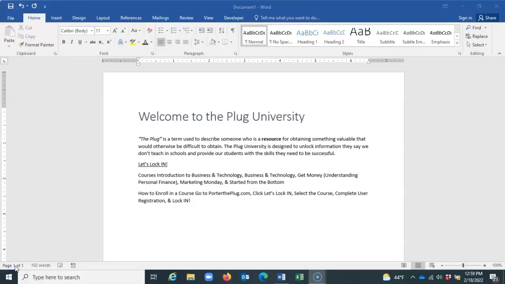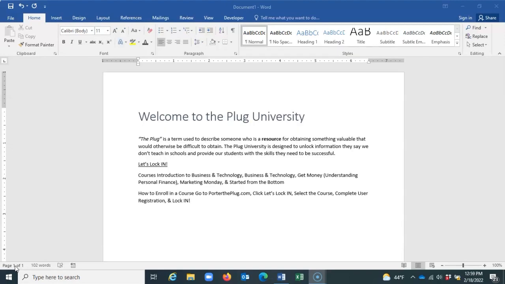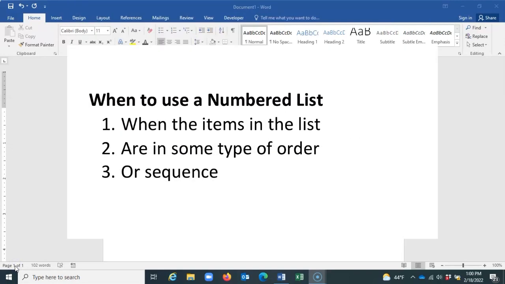So now let's talk about when to use each. You use a bulleted list when the items in the list are related to each other but equal. And you use a numbered list when the items in the list are in some type of order or sequence.